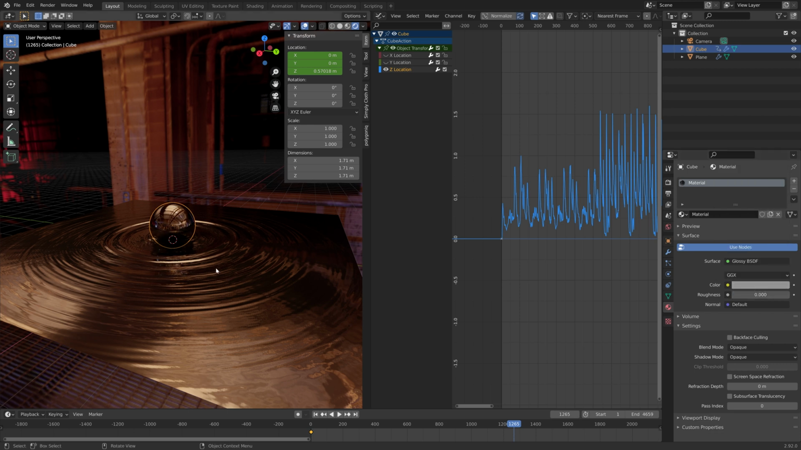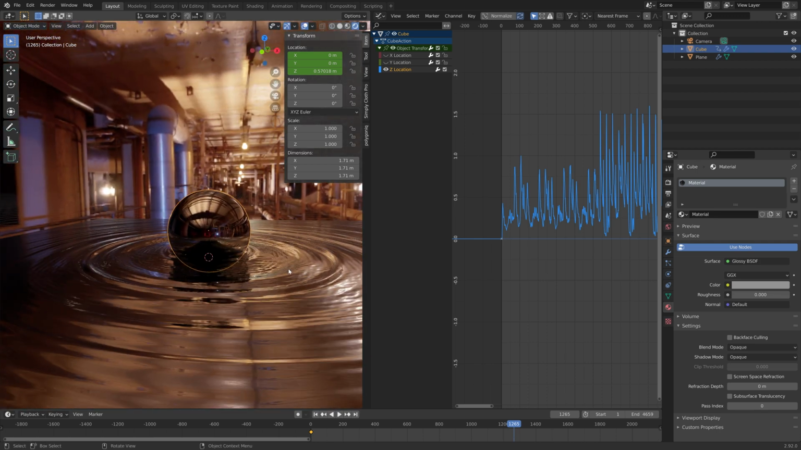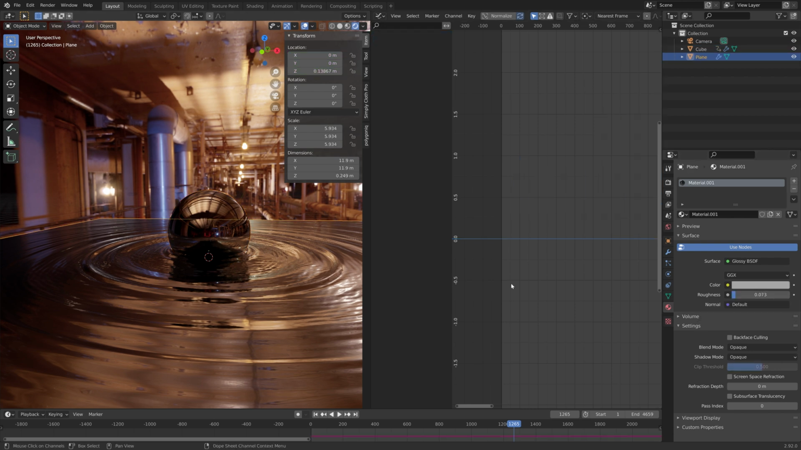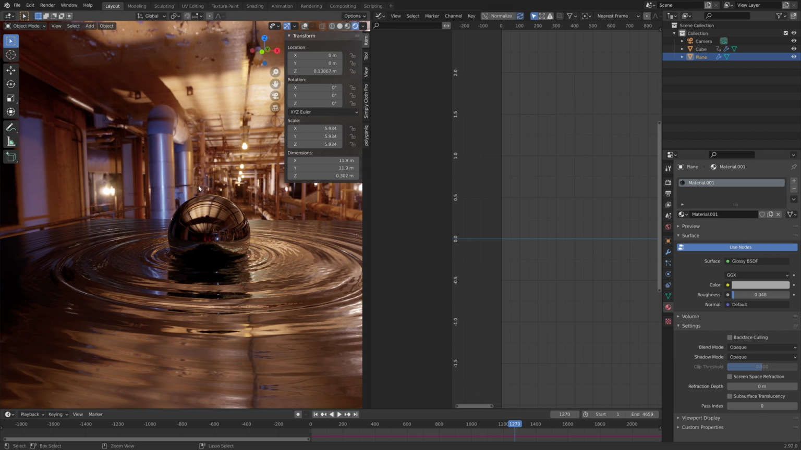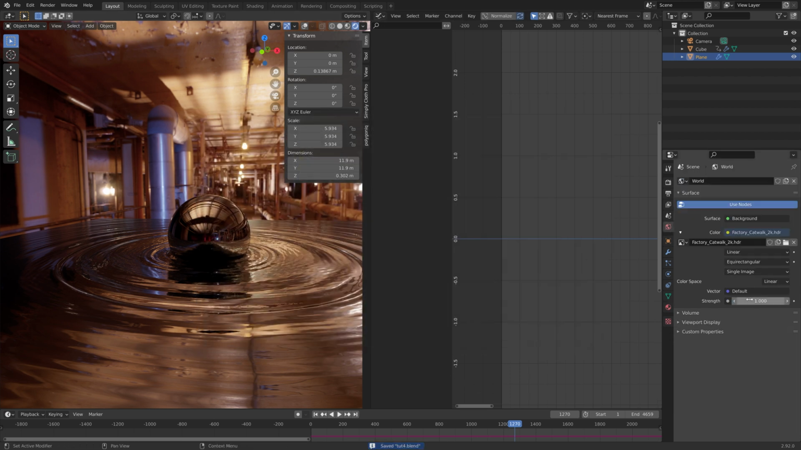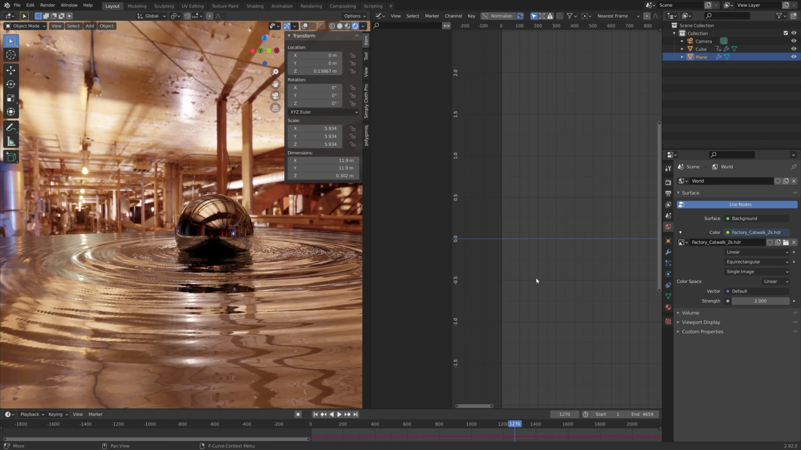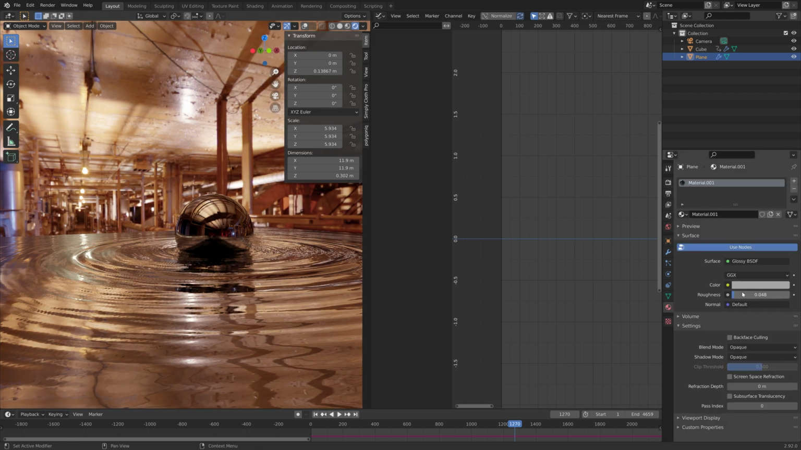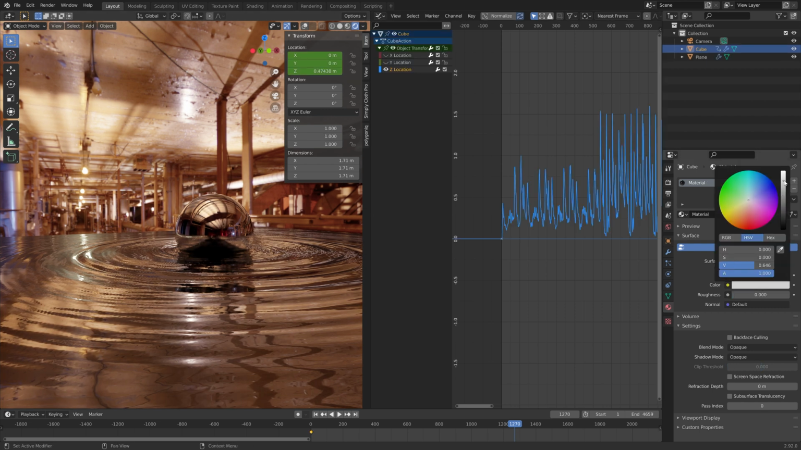At this point, we're pretty much done with the scene, but we can still make some tiny adjustments if we feel like it. So for example, I'm going to play around with the roughness, color, and the intensity of the background image. Let me just create one more save, and then I'm going to set the strength of the background image to around 1.5, which I think looks nice.